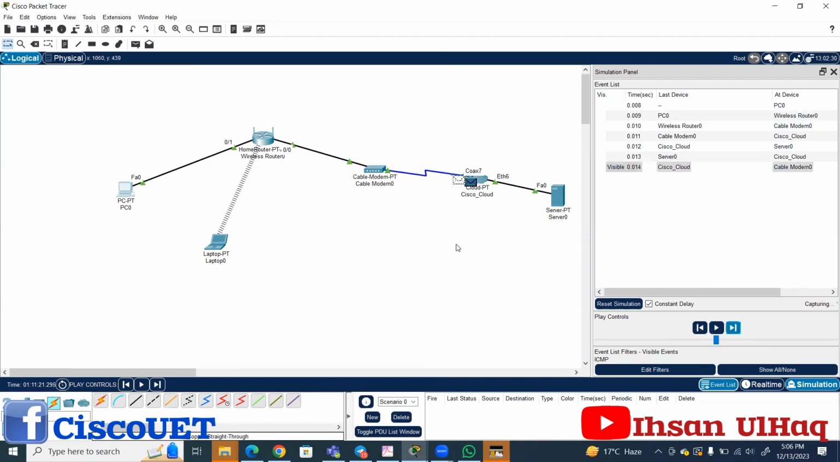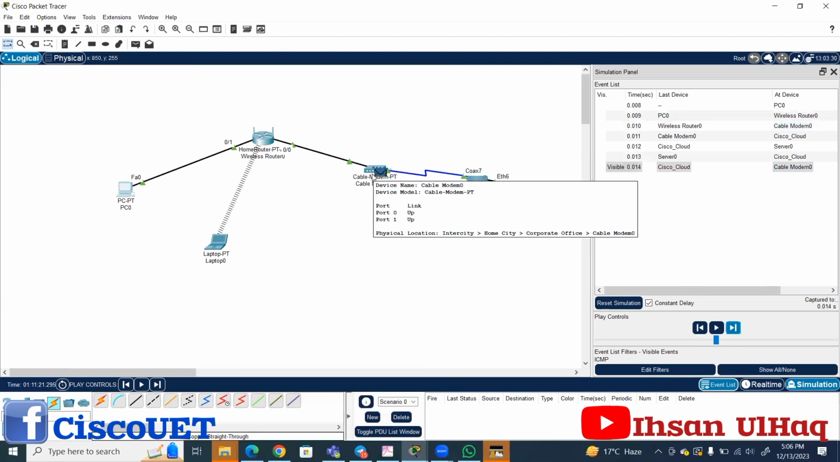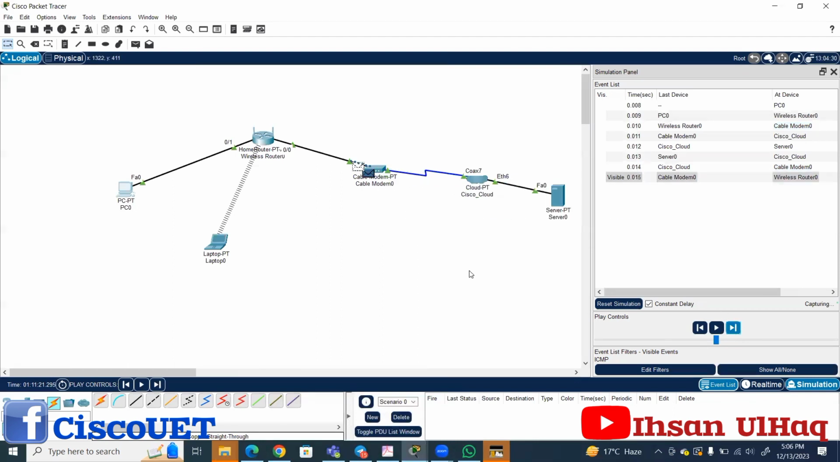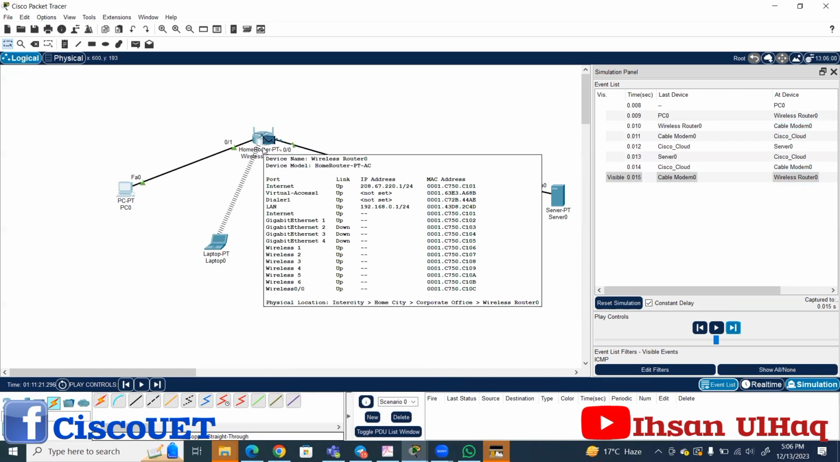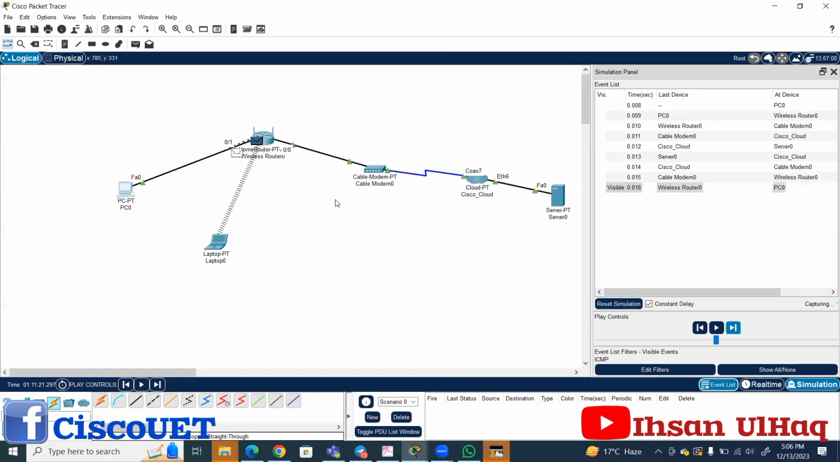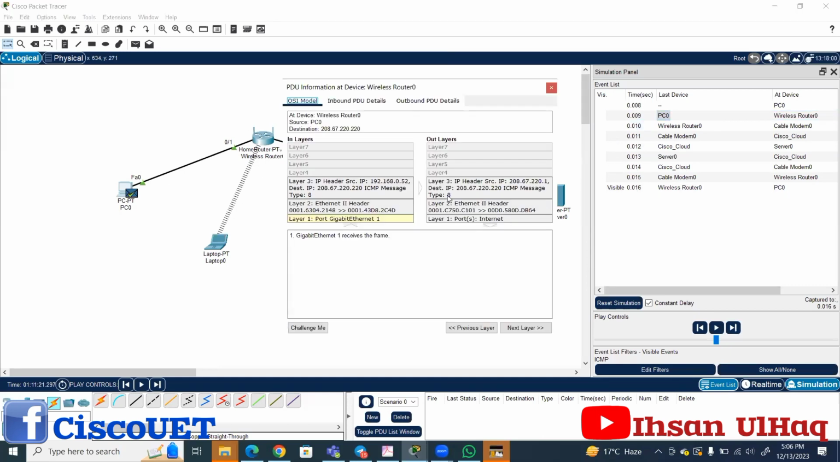Cisco cloud is sending it to the modem. Modem is sending it to the wireless router. And wireless router will be sending it to the PC0. So we can see that is the beauty of this simulator, that we can see at what step what is happening. And more important is for me now, I take one of the packets. Let it be this one. I click this and it shows me this.